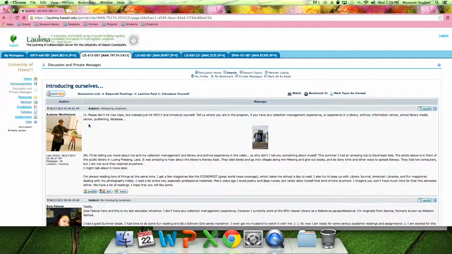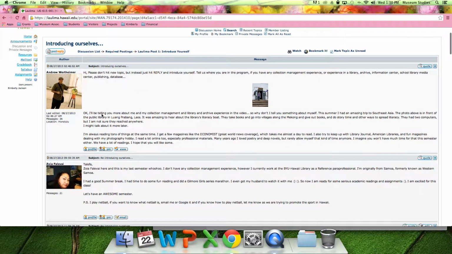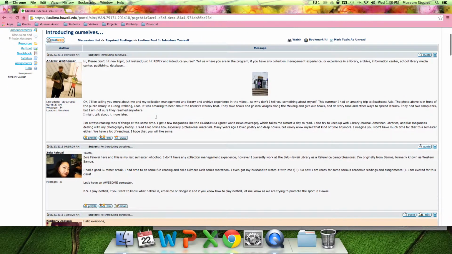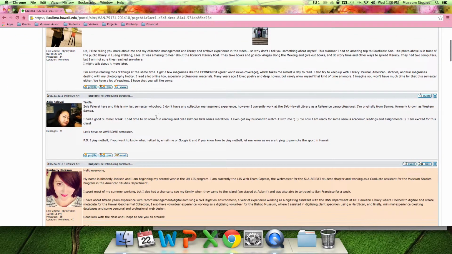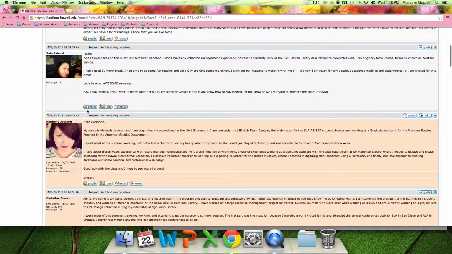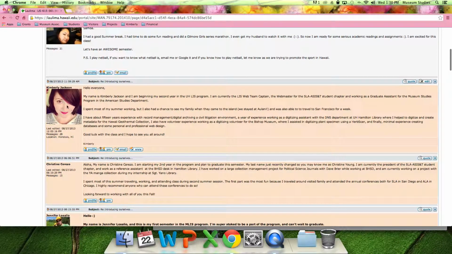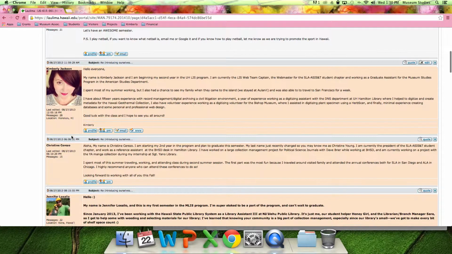As you can see here, Dr. Wertheimer has placed a little question here, introduce yourself and give us some information about you, and each person responds. On the left hand side, it usually shows their picture. There's my picture, and when it was edited, posted, and where they're located.